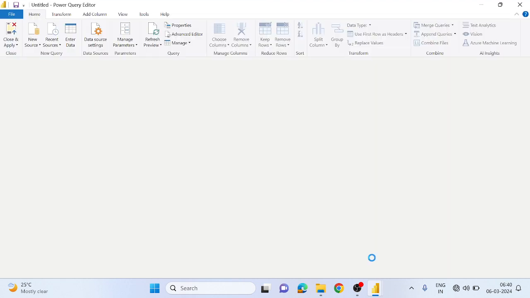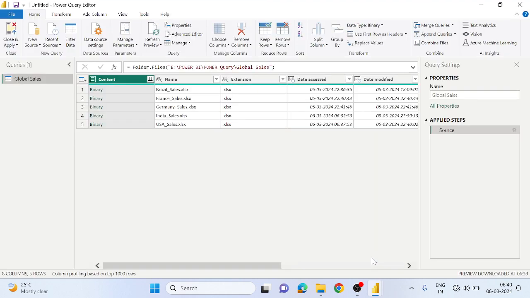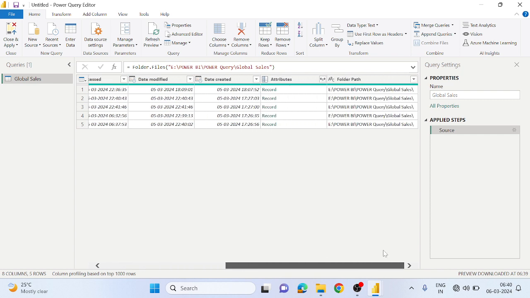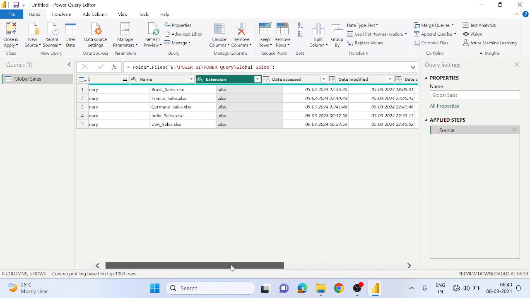When I click on Transform Data, as we know, this will open my Power Query Editor. In the Power Query Editor, the same data is shown, where you can see the content of the file is in binary format. This is the name of the file. They are all Excel files, and the extension is .xlsx. It also has other metadata information, such as when it was created, modified, the file path, and so on.